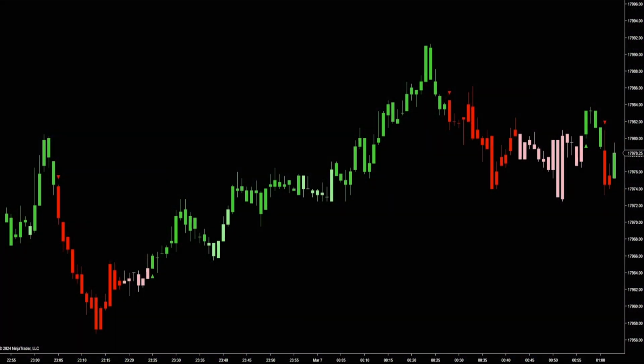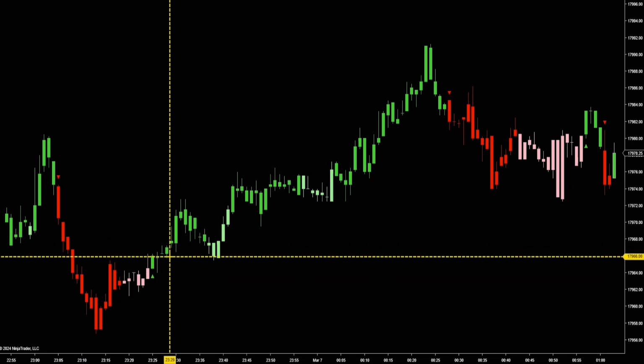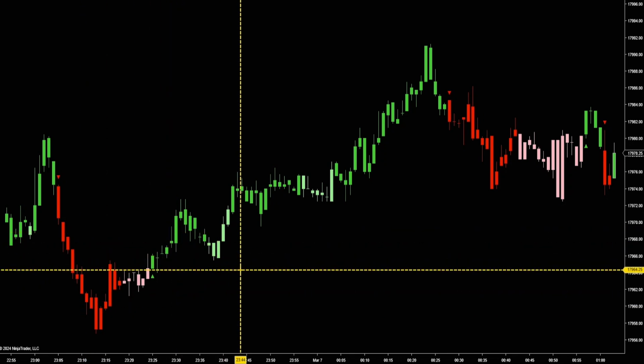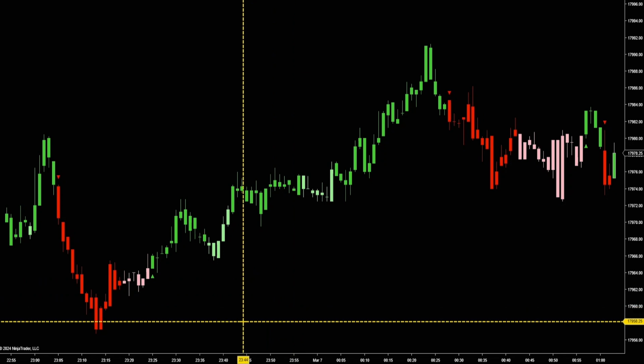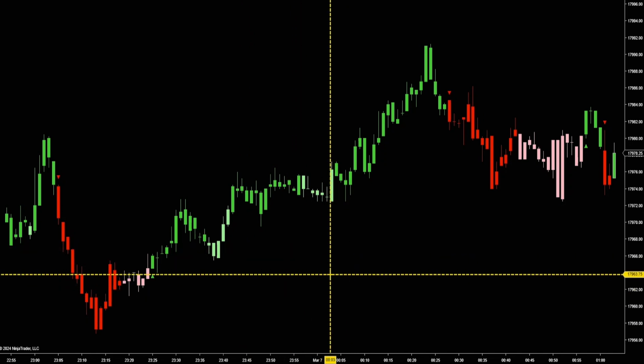I wanted to do a little video on how to code in an extra confirmation candle. I'm going to be using the solar wind indicator as an example, but you could use any kind of indicator setup. I'm just going to be showing you how to code in an extra confirmation candle. I just turned off the charts.